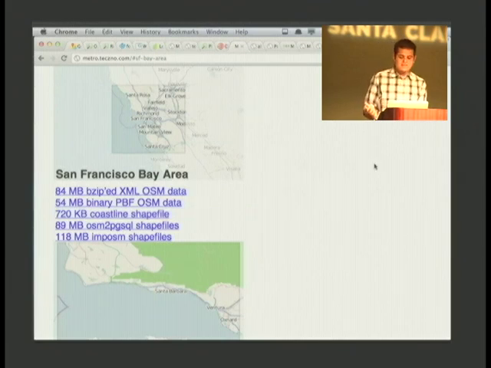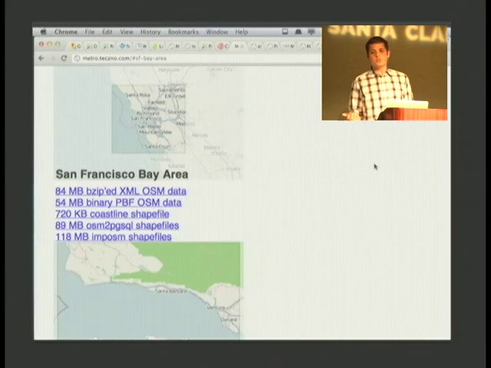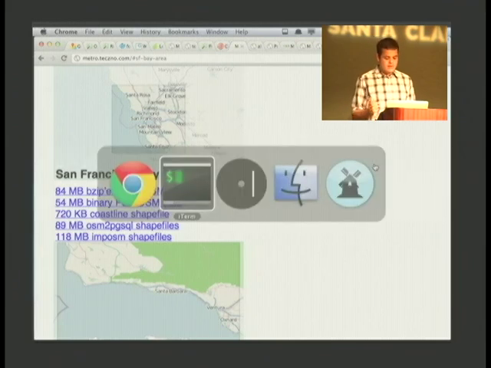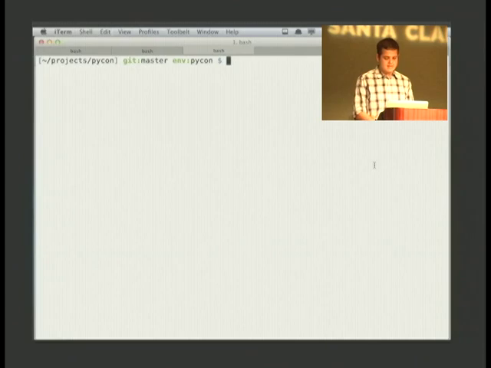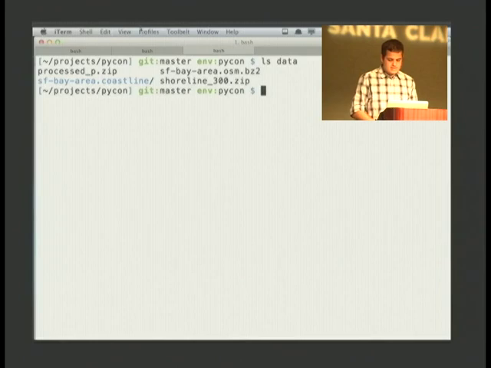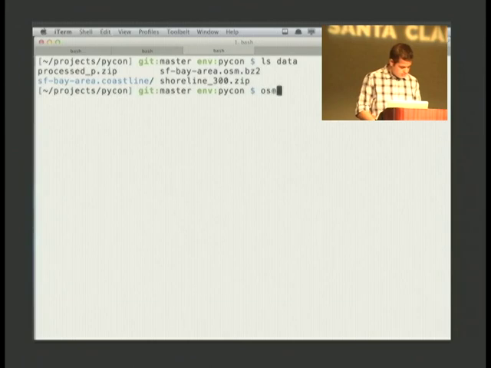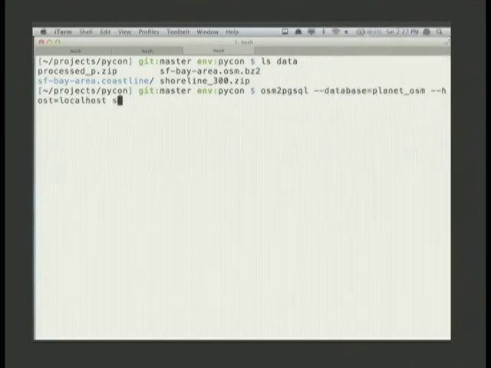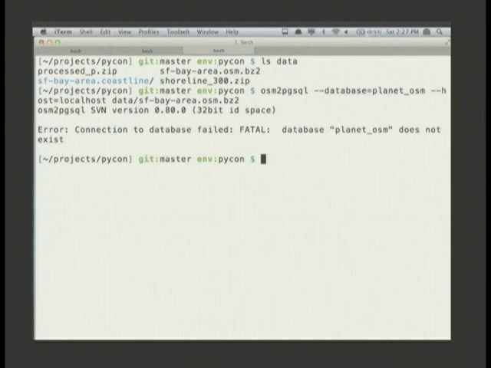So first, I'm going to load this XML OSM data into my Postgres database running PostGIS. That will let us actually do geoqueries on it and get that data out. So that's that file right there, SF Bay Area OSM.bz2. Oops. So I actually forgot to make the database. I will do that now.